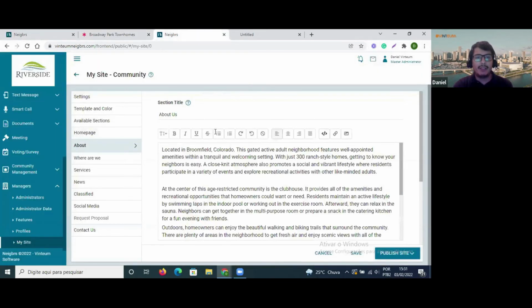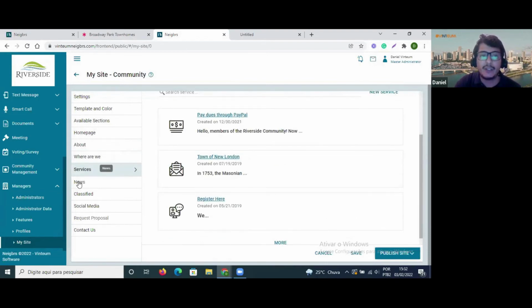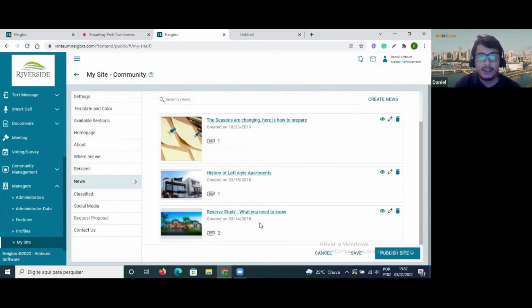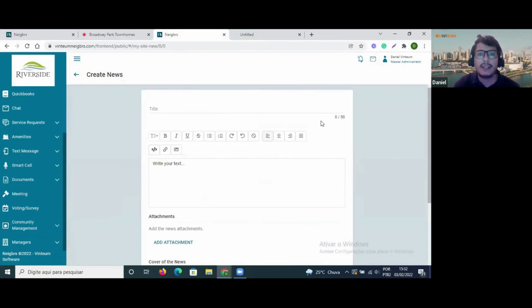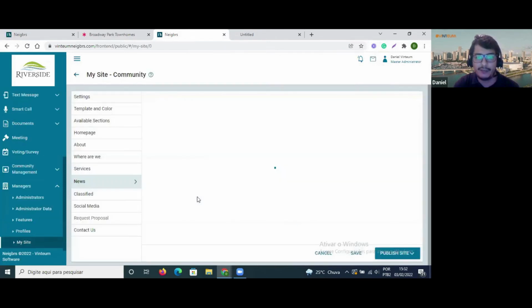Then we have the About Us section, where you can see all the different communication and description of that amenity. And then we have the different sections of it, for example, your location, all the services that you created, and the news, as well as the classifieds. For example, here we can create a new news post, add all the information that we want, add all the attachments, use that attachment as a cover photo, and then click on register. And it will show up just like this one right here.